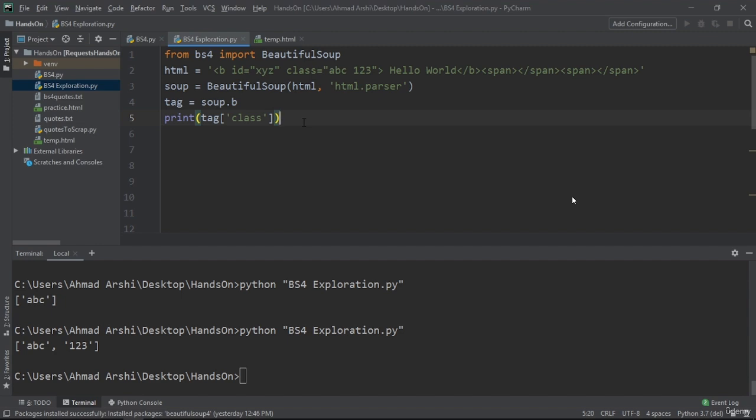And also there are some examples in which you do not require the attributes to act as multi-valued attributes. So here Beautiful Soup also provides you something which is known as multi-valued attributes.